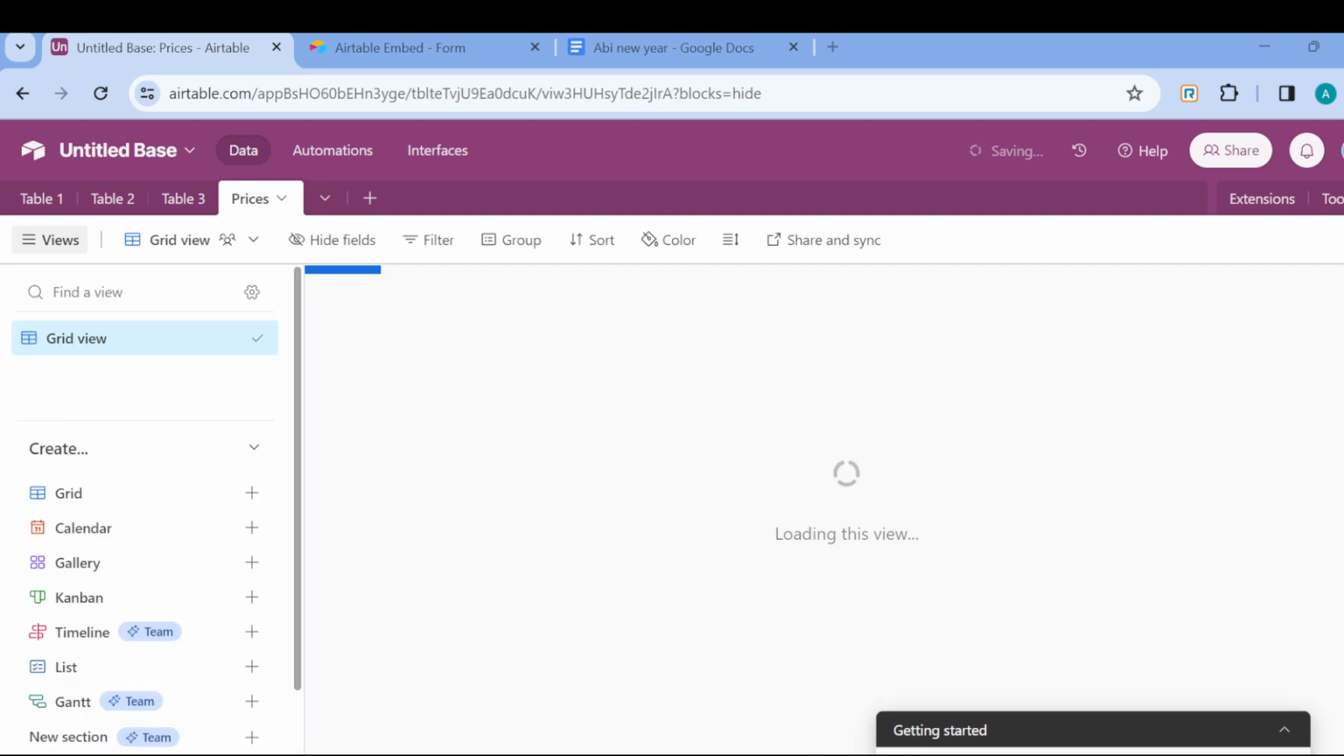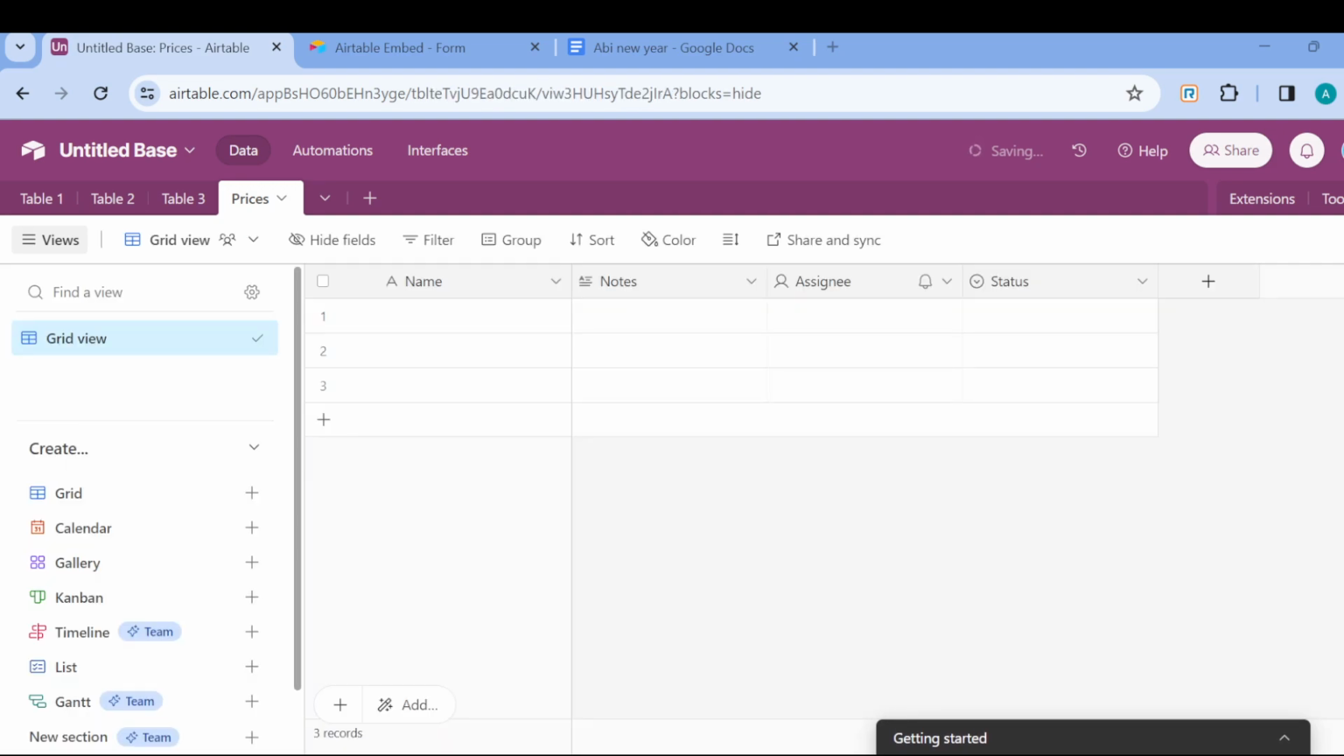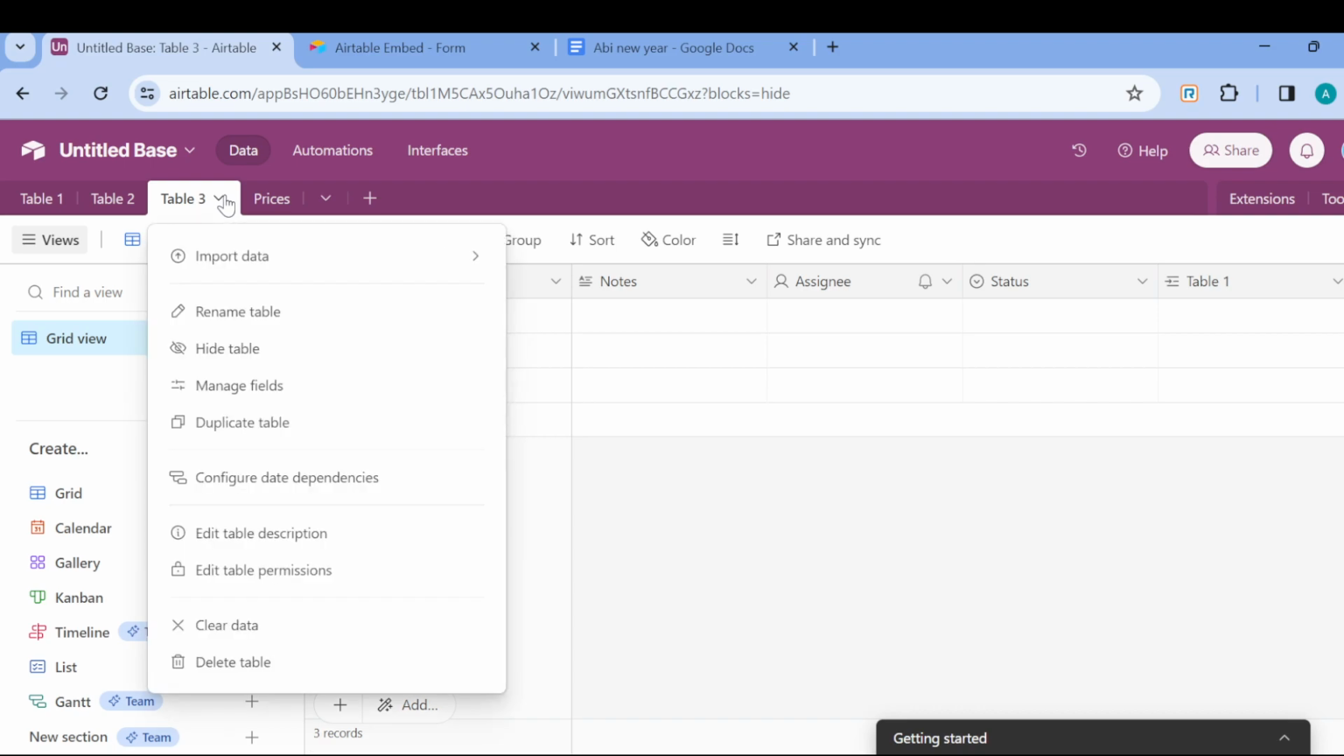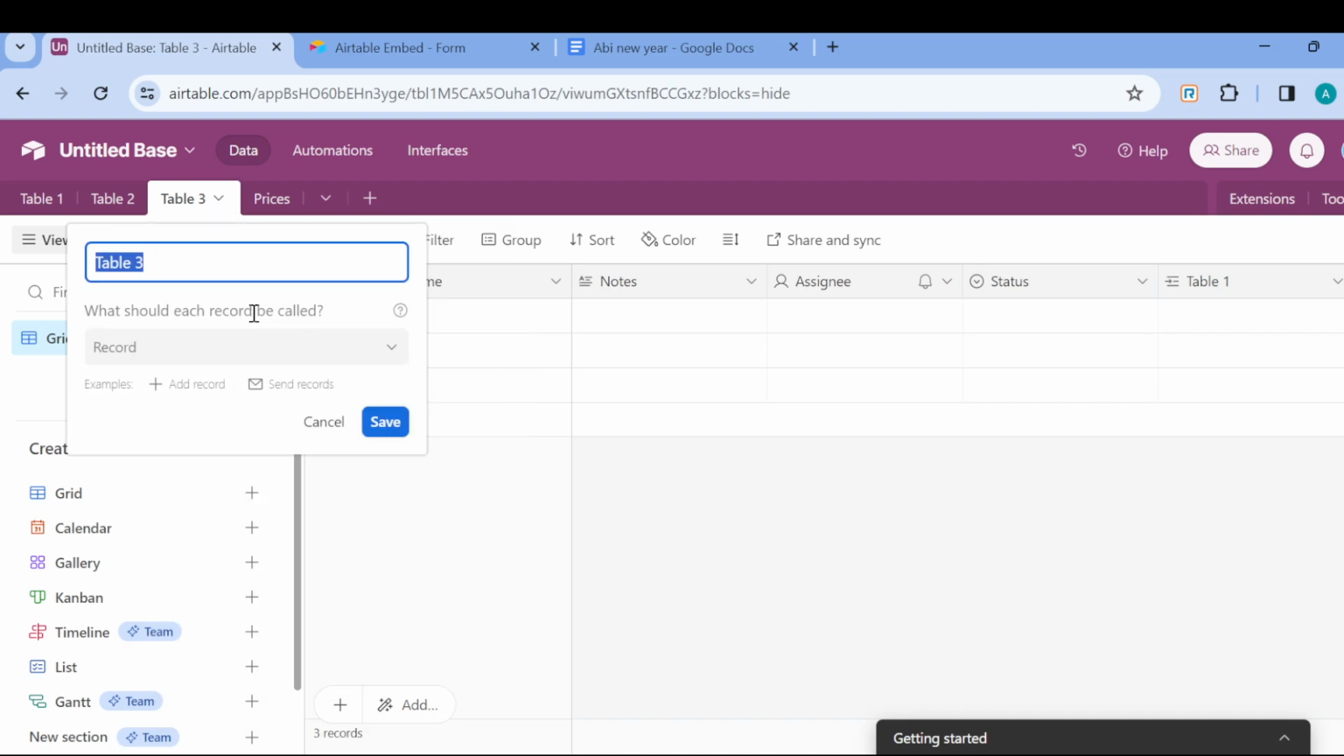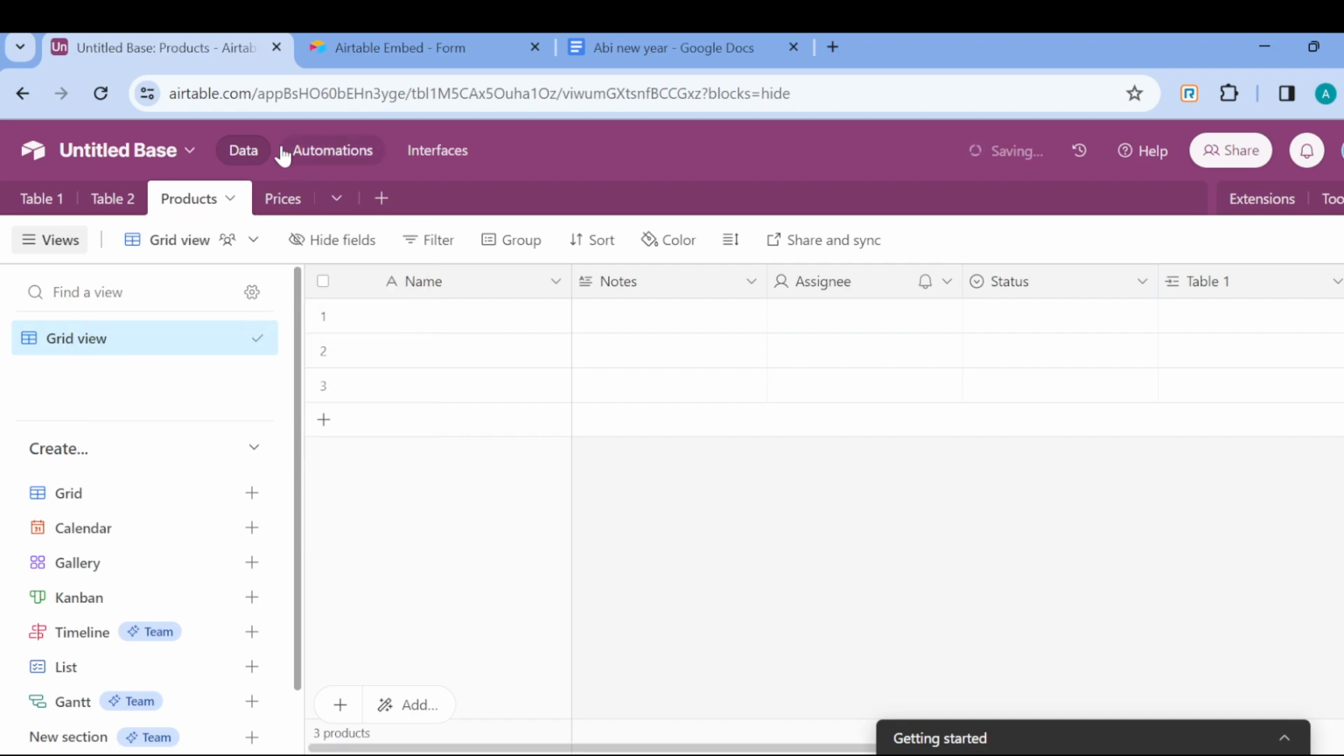All right, prices, enter, and then you wait for it to load. And then once you're done creating all these tables, the next step is to link related records across tables to reflect relationships. For example, let's say table 3 is the product table, so I would rename it as that. So let's assume that it is the product table. So yeah, you can just decide to link product to prices.